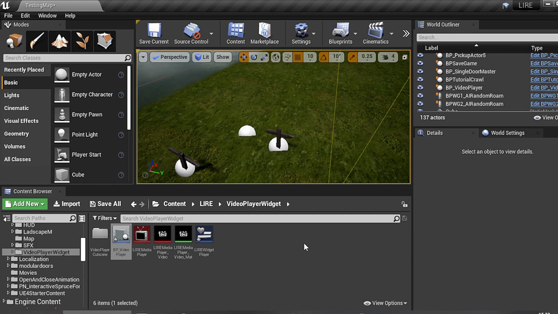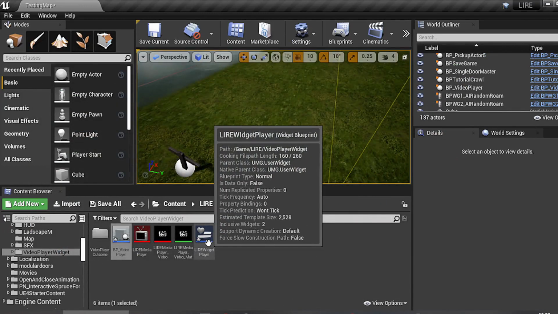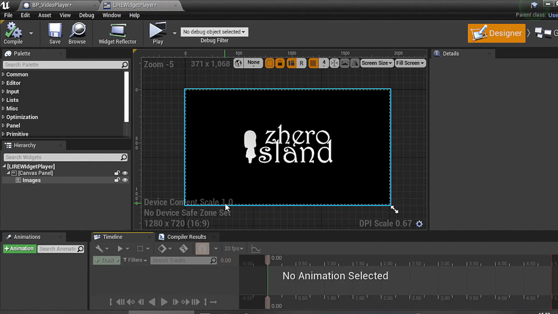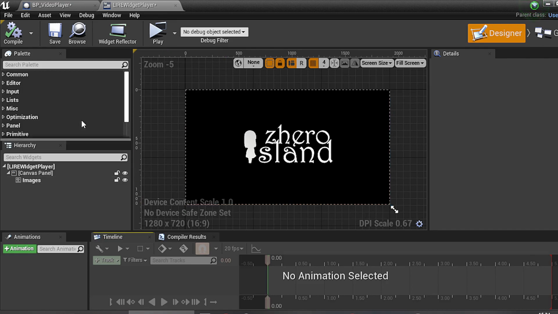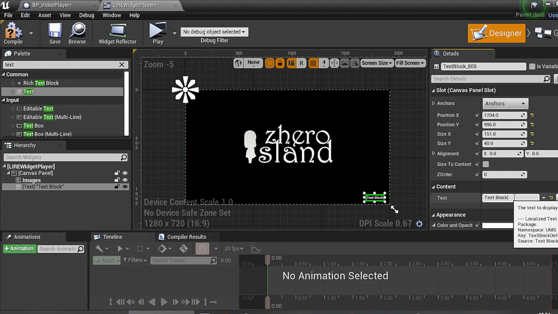Okay, let's get started. Open your Blueprint video player and open your media player widget. In here we need to tell the player that we can skip the video by pressing something. Type in the search palette text, click and drop it in here, and let's type, say, press enter to skip the video.